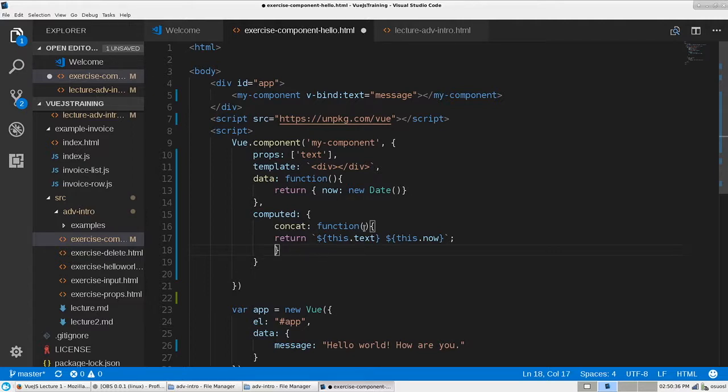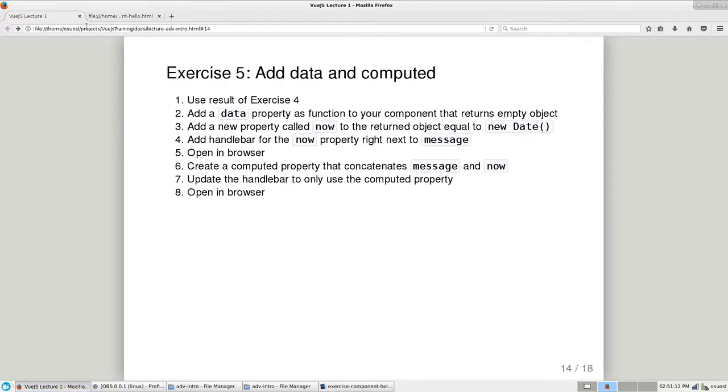Going to make that look a little nicer because I like to make things look a bit nicer, and save that. Now we have a computed property. This is an object. We have a property called concat, that we can refer to as a handlebar. And if we save that, I expect to see no change from what we already saw. This is just a different way of concatenating our text property and our now property. So let's go ahead and look at that.